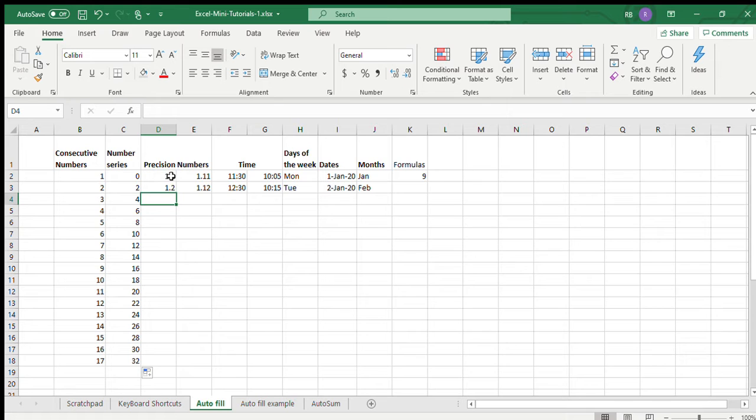It also works with precision numbers. Let's try again, get the cross and click and drag down, and we see that is extended through again, and with greater precision the same thing.